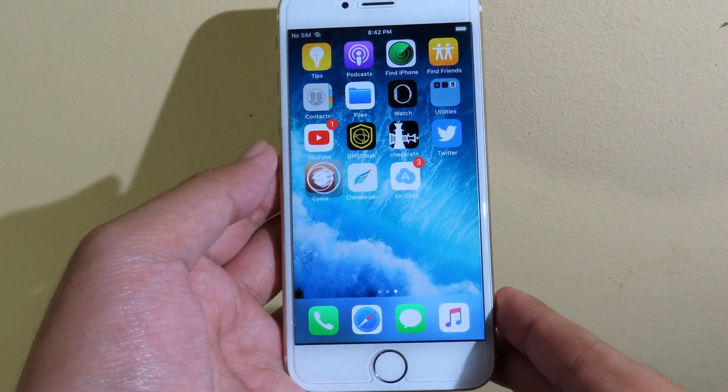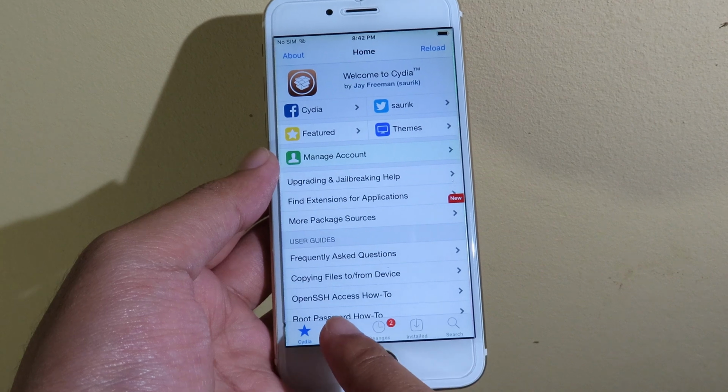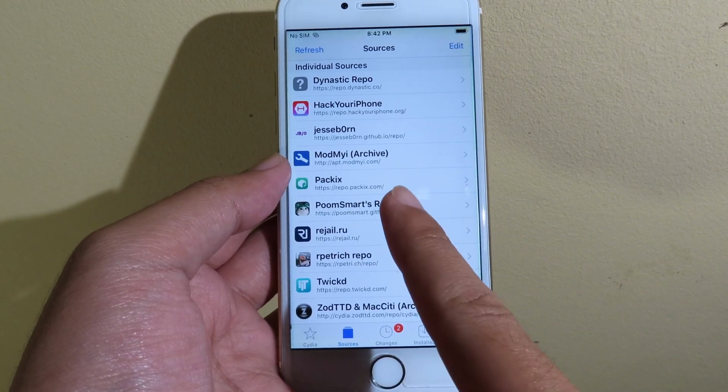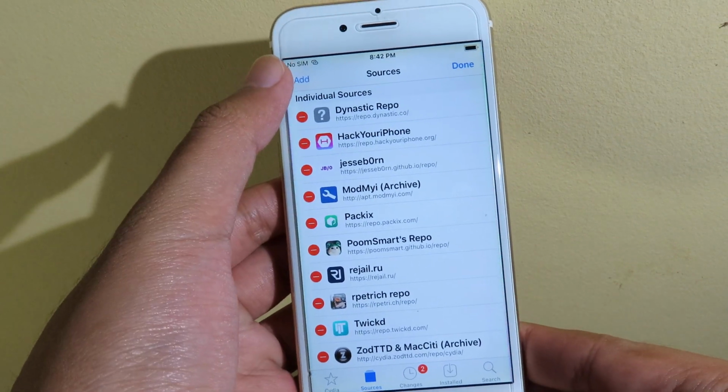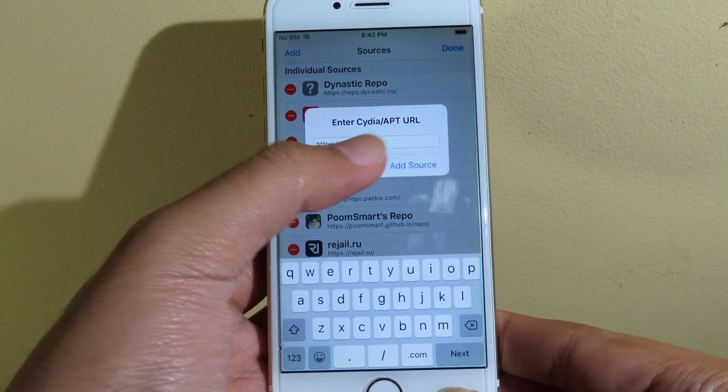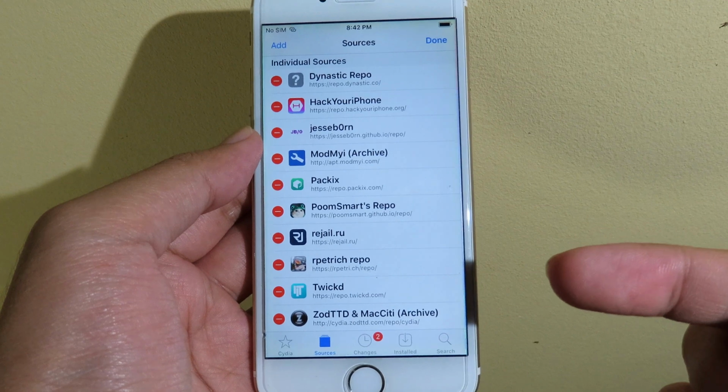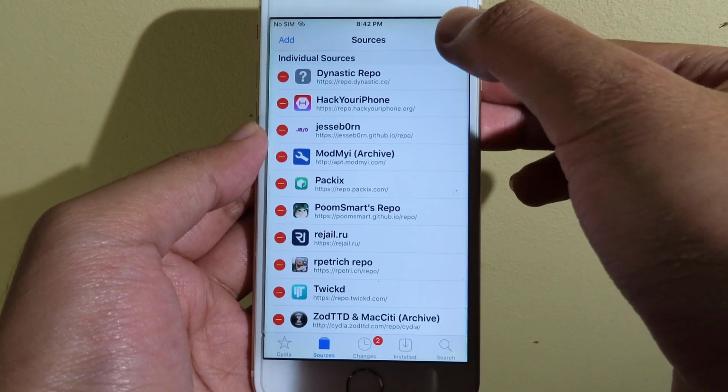So first, you're gonna go to Cydia, then you're gonna go to Sources, and make sure you add this repo. You can just hit on Edit, then simply hit on Add on the top left, and you can type the repo in. And I also put the repo in my video description.